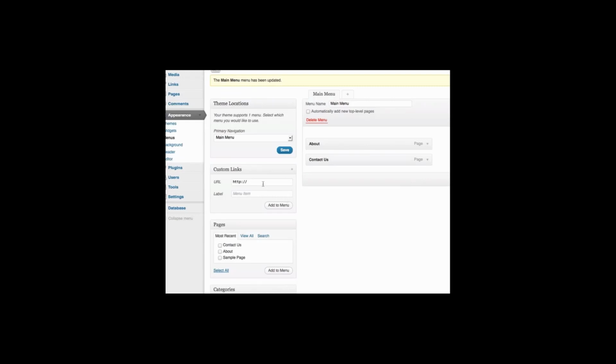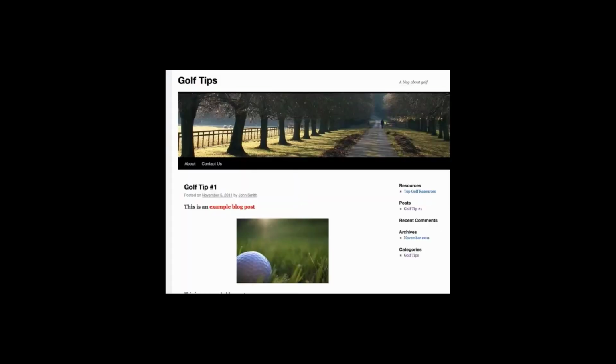I can also add direct links. Let's put in an example here. So under custom links, this is where I enter my URL, and then enter a label. This is going to be called Google, and then add to the menu. And as you can see, it's now here. I'm going to save the menu. If I refresh my blog, you can see the new tab here, which goes to google.com.